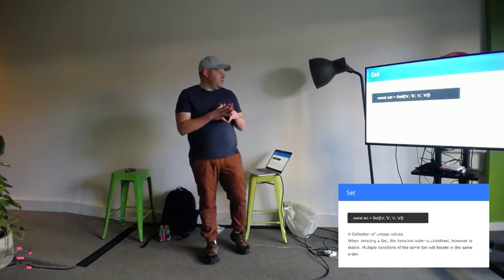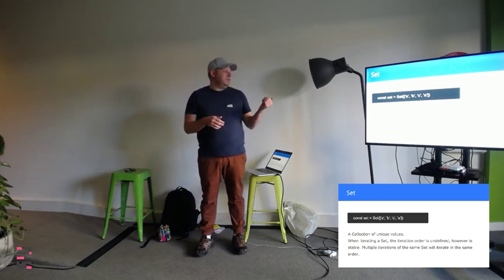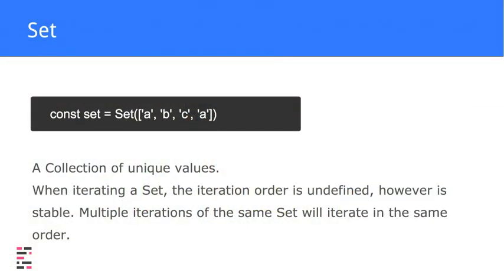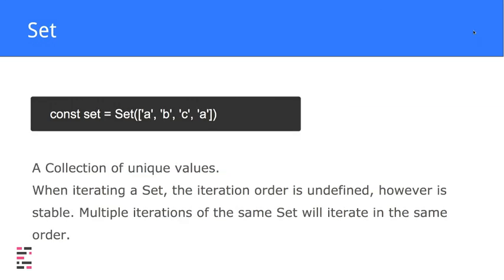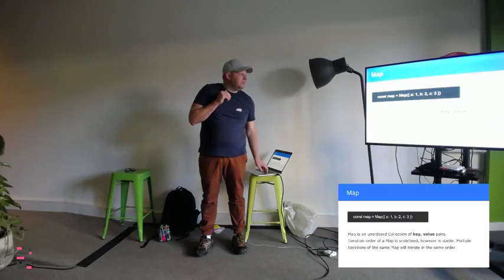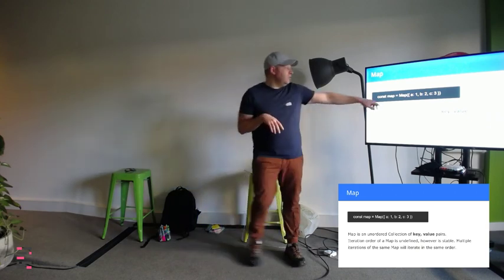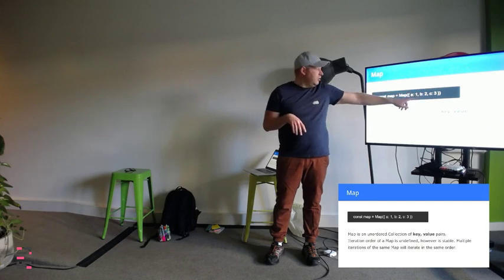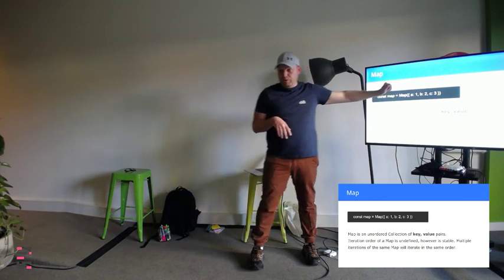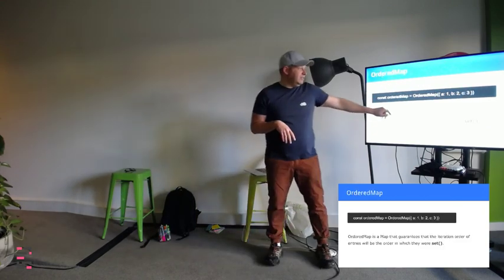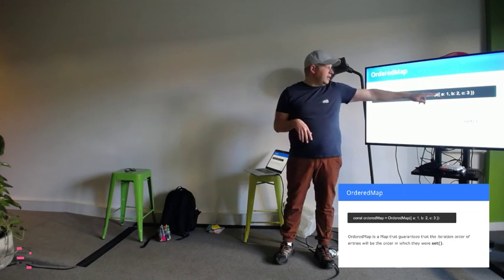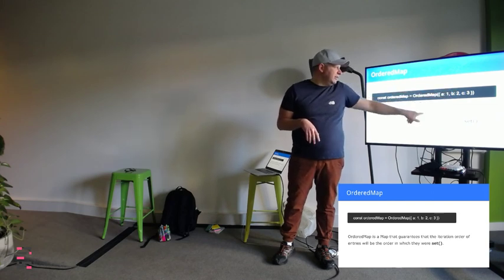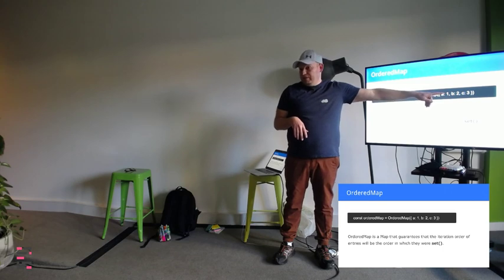A set is a collection of unique values. So when you're iterating over a set, the iteration order is undefined, but it's stable. Again, if you do multiple iterations, you'll still have the same order. What's the difference between order is undefined but stable and order is defined? Okay, so say for instance, for a map, you don't know what the order will be. It could be B, then A, then C, if you're iterating over it. For an ordered map, I believe, and I've got to test this out, it's going to be the order in which something was set. And if you run a set operation on this, it'll first iterate this, and then if you do a set, that'll come up next.